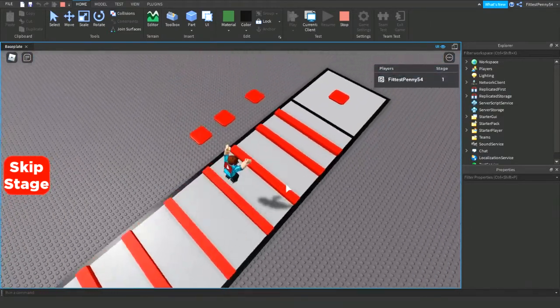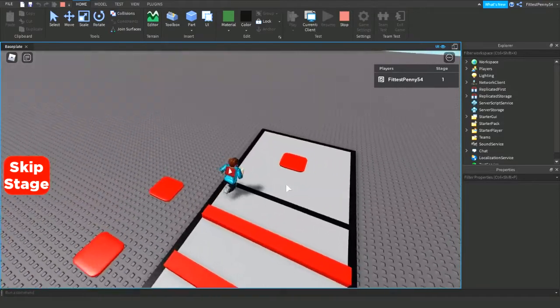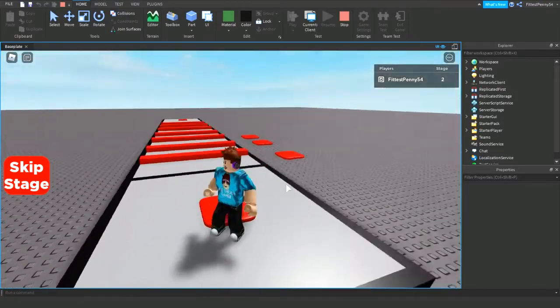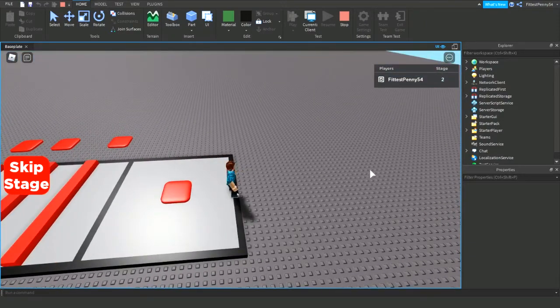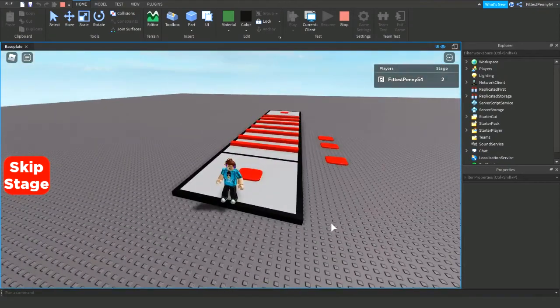That is really cool. So in the next part, I'm going to teach you how to make a spinning part where you have to jump over where there's a pole, and then there's a part on top of it that's spinning around, and you have to try and dodge it. So that's what I'm going to teach you how to do in the next episode.